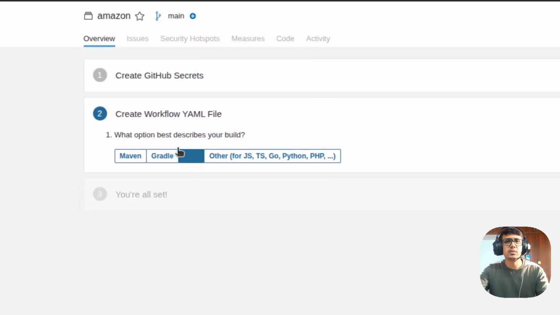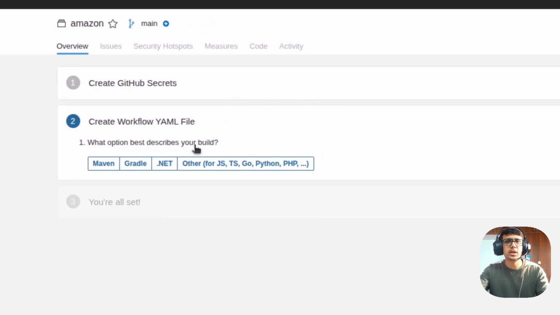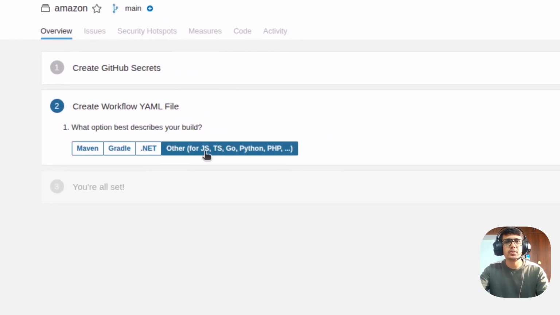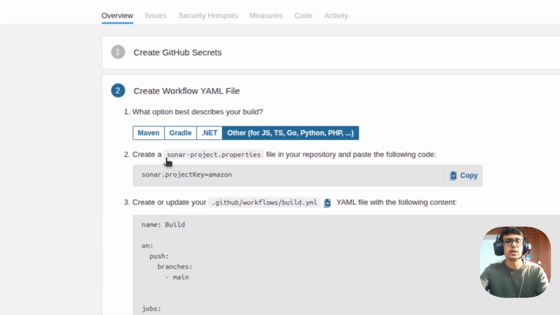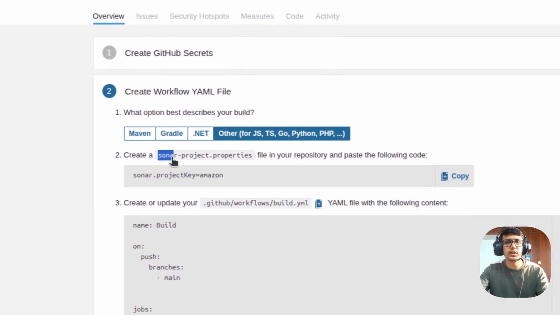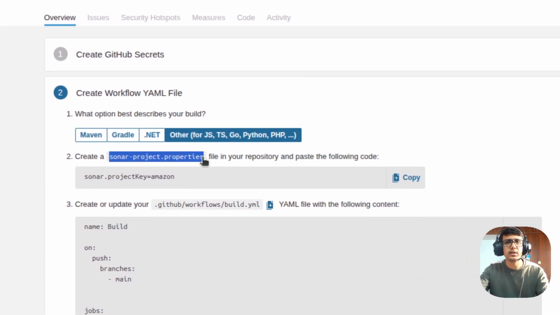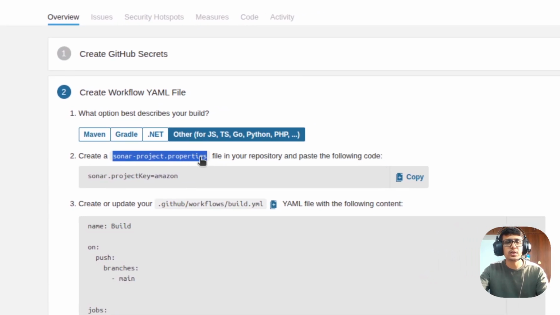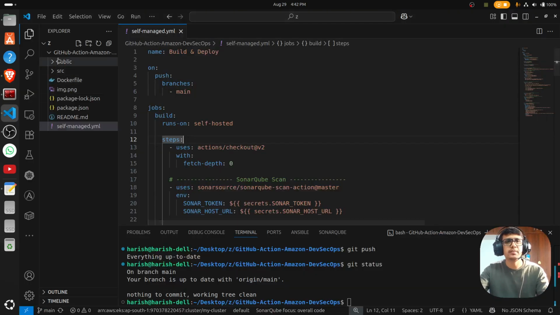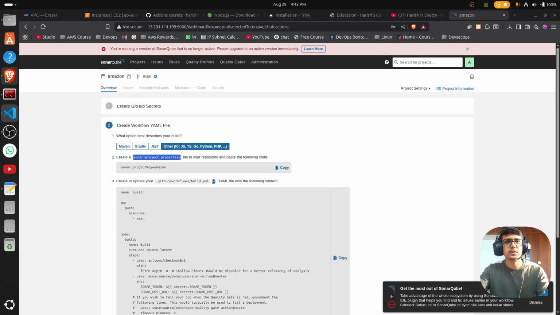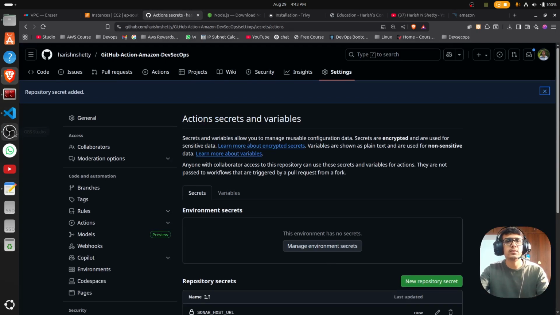Here they're asking which option best describes your build. My project is based on Node, so I'm selecting that here. We have to create a file in the repository, a sonar-project.properties file. Click on this and come here. This is the project, right? One second, I'm going to delete it. I will come back.